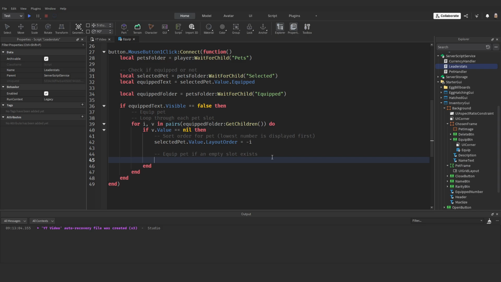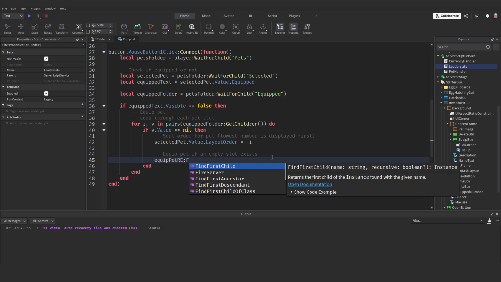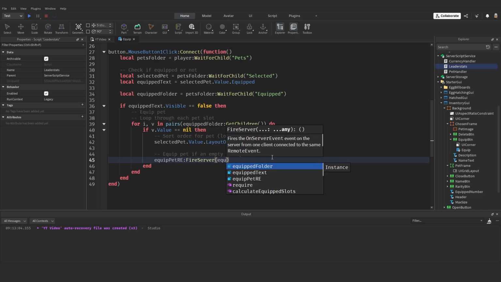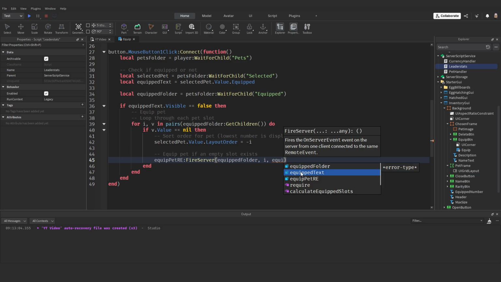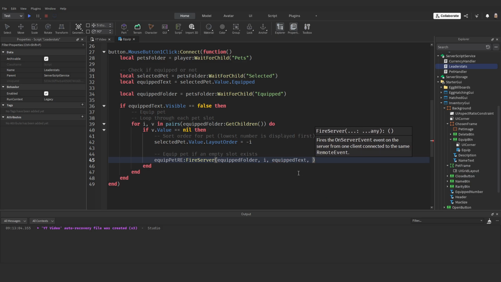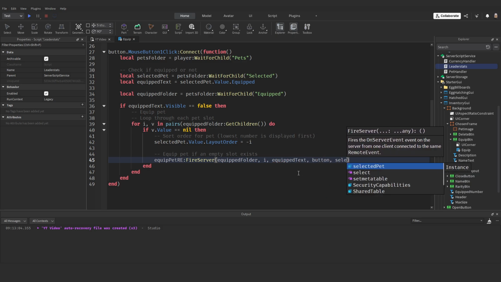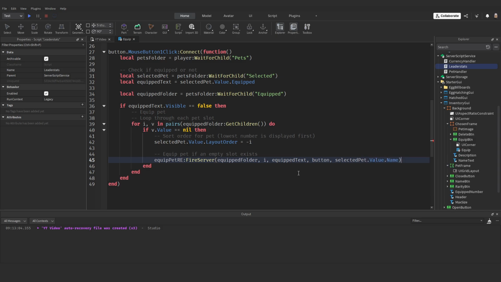Now let's equip the pet if an empty slot exists. So let's call the equip pet remote event, fire server, passing in the equipped folder, I, the equipped text, the button, and selected pet.value.name.